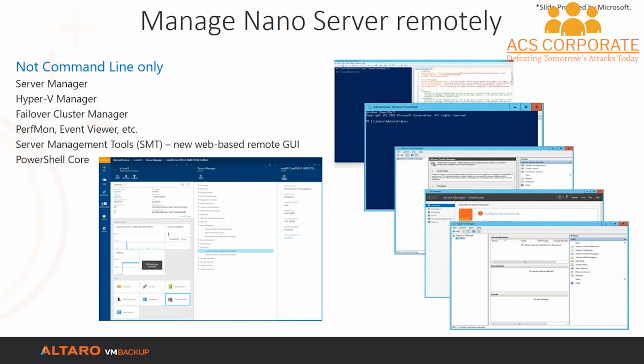And then, of course, we do have PowerShell Core, so you can use PowerShell remoting to connect up to Nano Server and use PowerShell cmdlets to manage it. And then in addition, the second from last bullet there, the Server Management Tools, this is a new web-based remote UI that we're building. And the screenshot there, in the bottom left, is of that.